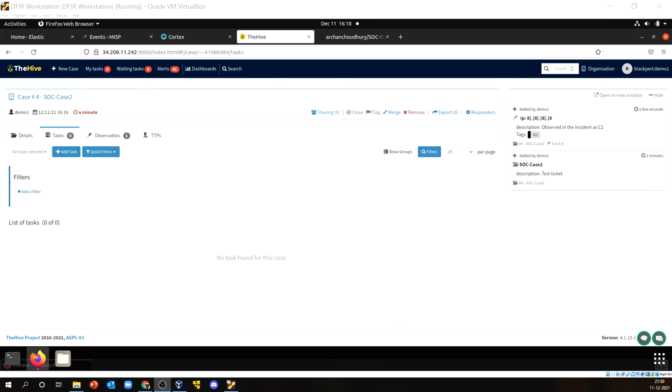So basically, what exactly does task mean? Task means if you want to divide some work with your analyst, and let's say you want to do the forensics, you want to do the host forensics, you want to do the network forensics and all those things, that option is also available over here.